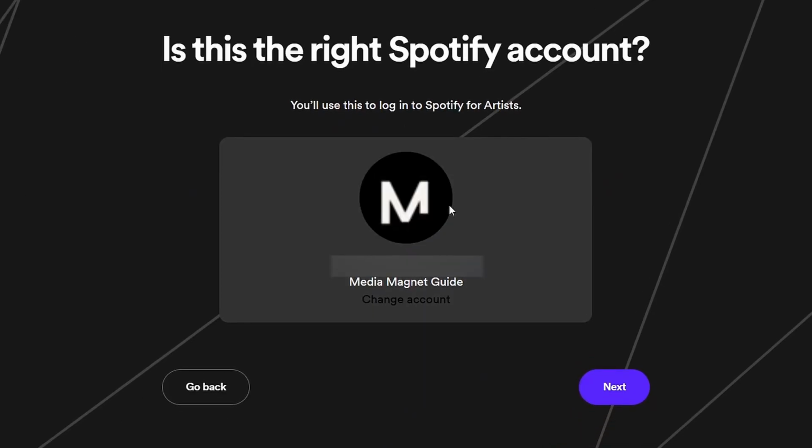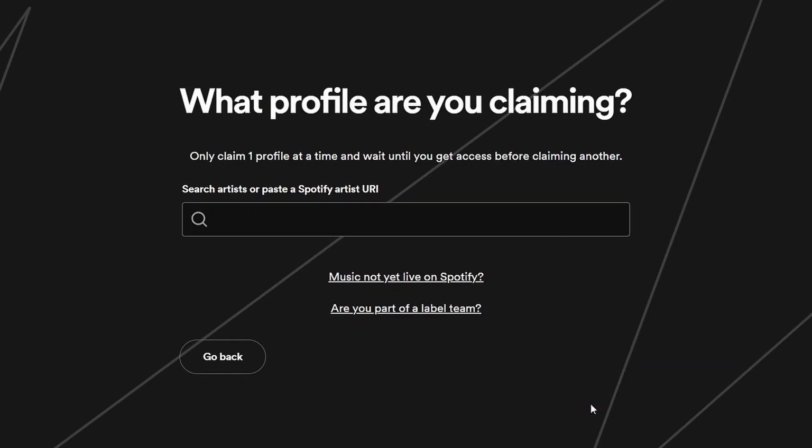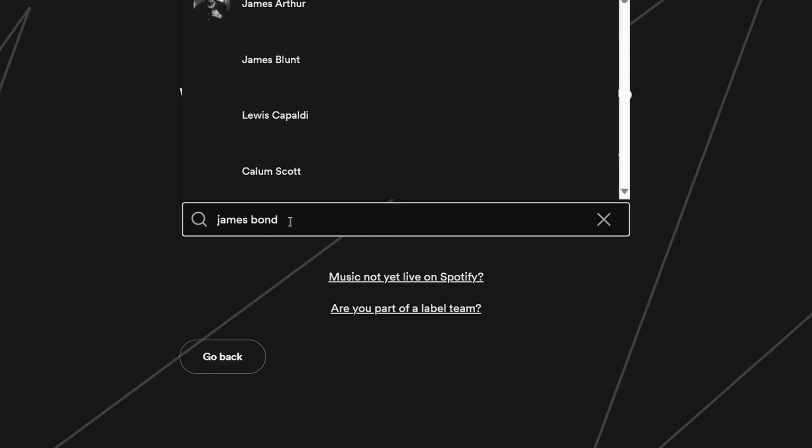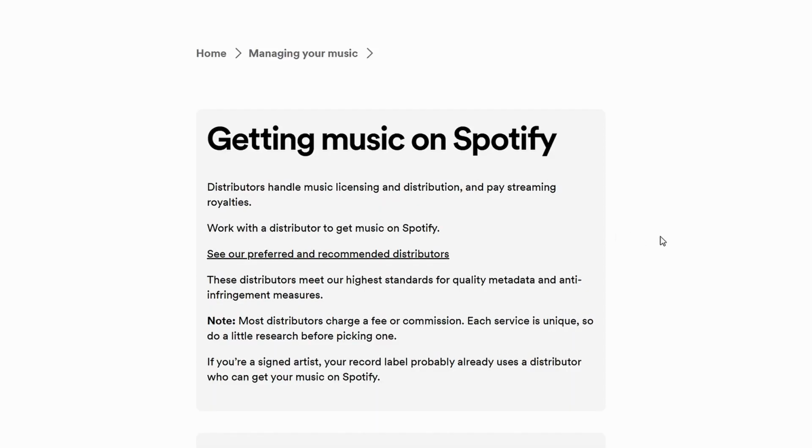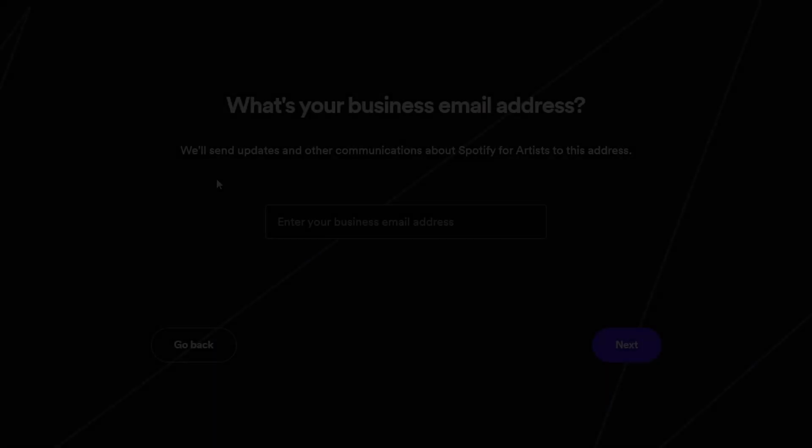Sign in with your existing Spotify account or create a new one if you don't have an account yet. Once signed in, search for your artist name in the search bar. If your profile appears in the search results, it means you already have an existing artist profile. Click on it to claim. If your profile doesn't appear, you'll need to release music through a distributor before claiming your artist profile.